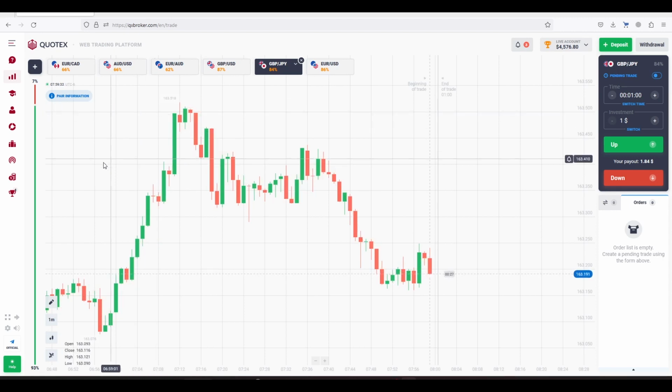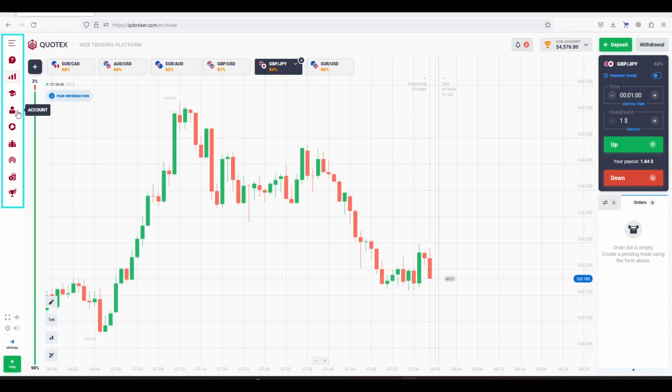Secondary functions are located on the left side of the platform. There is a profile with personal data, our trading statistics, signals, tournaments, and more. To replenish the trading account and withdraw money, click on the buttons in the top right corner. A trade tab to close transactions is below. If we estimate that the price of an asset will rise, then we press the up button, and if we believe that the price will now decrease, then down.